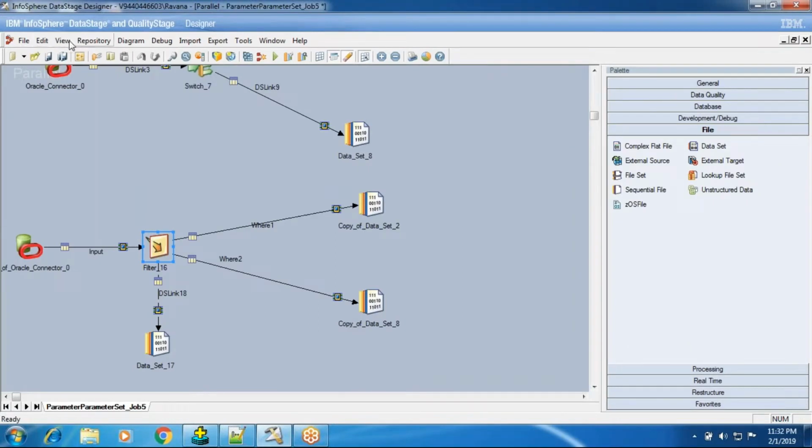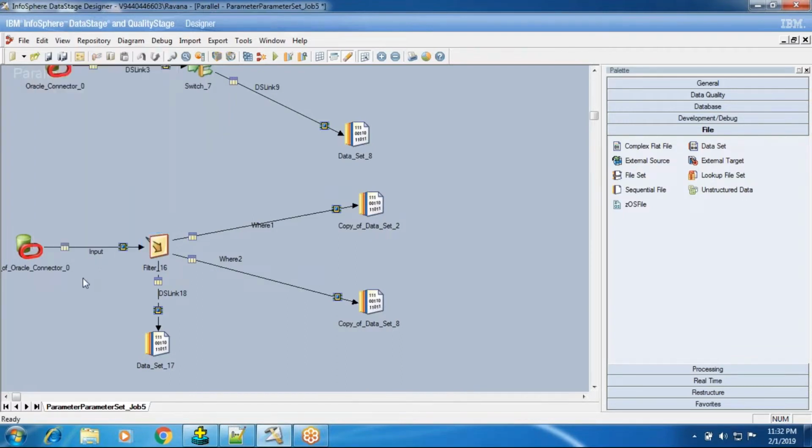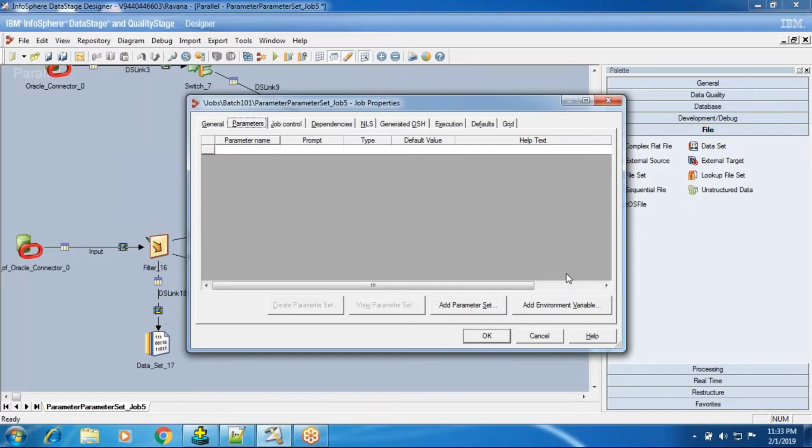So for that, you go to the Edit tab, Job Properties tab, or use the shortcut key Control plus J. Please prefer shortcuts; it will be helpful to show that you have a good experience in the tool. If you do your work with shortcuts, it will be more helpful to show our knowledge of DataStage. Okay, so see here, this is the parameters concept in the Job Properties tab.